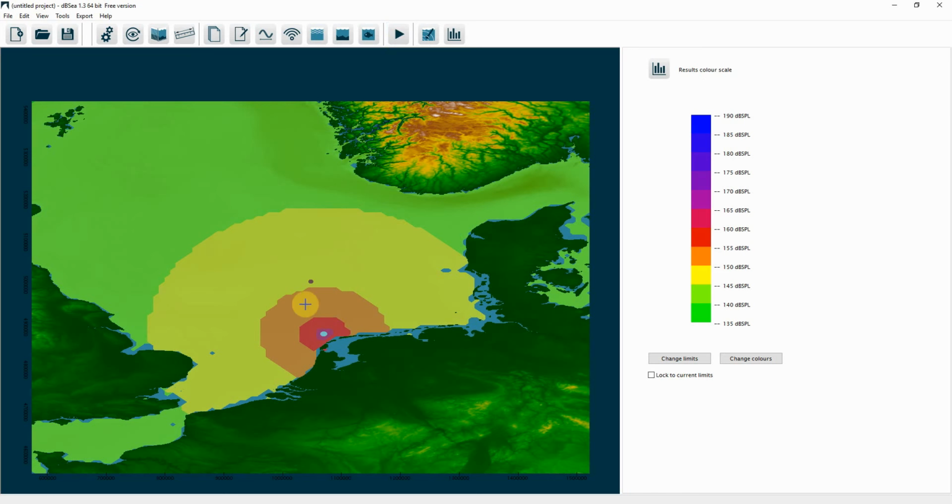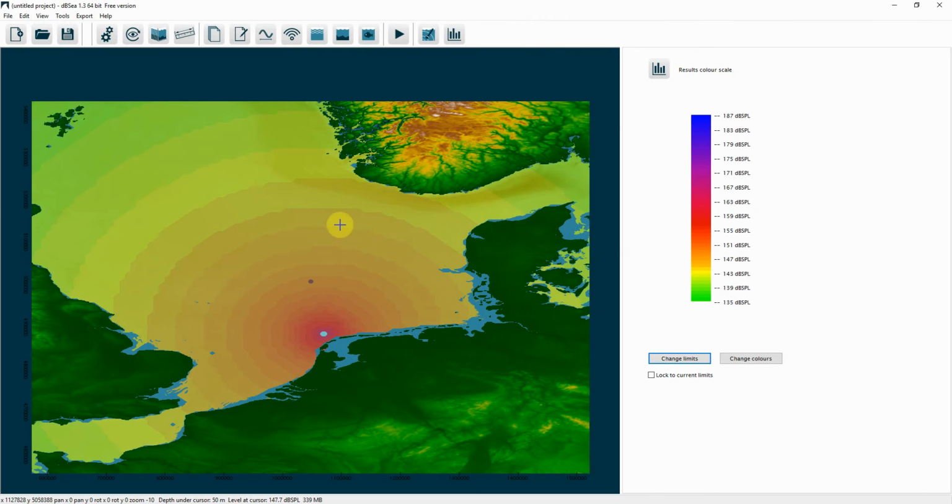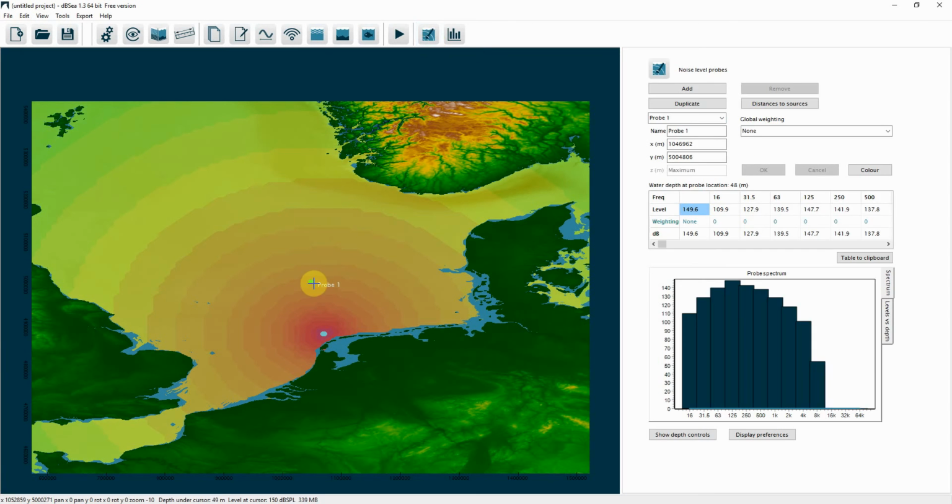The default output here is quite coarse. That's because dBSea uses 5 dB increments between the colors, but you can change that. I'm changing it to 1 dB now. So you might notice this histogram of levels went a lot finer. This also means that the graphics layer is going to be a lot finer. If I simply click the probe here, I get the received levels, a spectrogram of the received levels at that exact location, as you can see here.